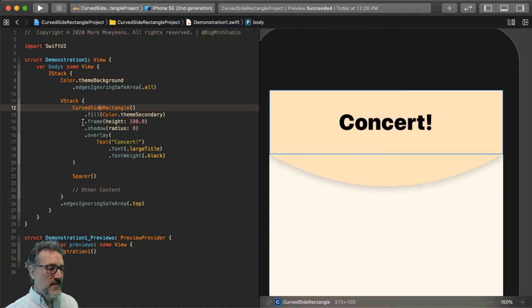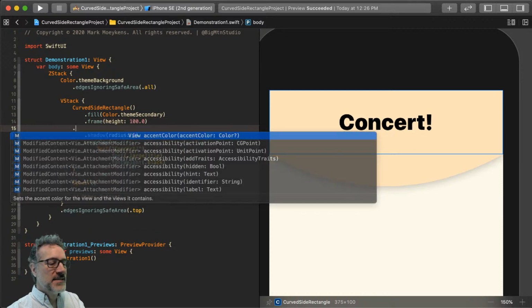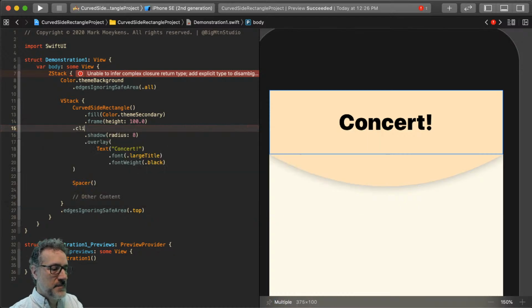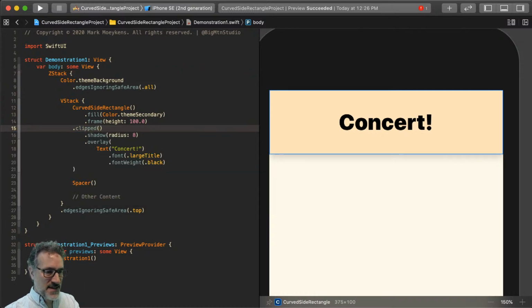We told that frame, that shape, to only be 100 high, and it is 100 high, but the shape is extending outside of that rectangle. And if I clip that shape, clip will basically cut off anything that goes outside of the frame. So look at this. If I add the clipped modifier, it cuts everything off except for what's inside the frame. How can we fix that?